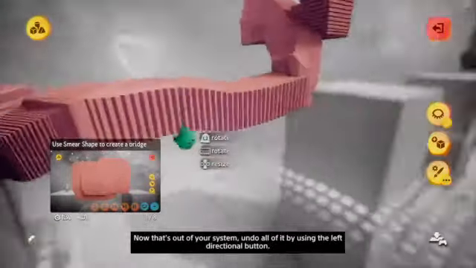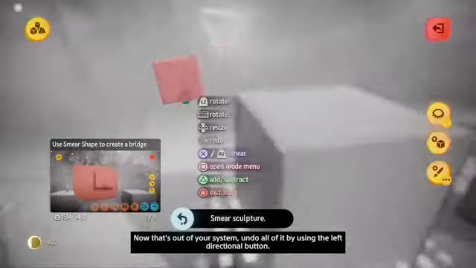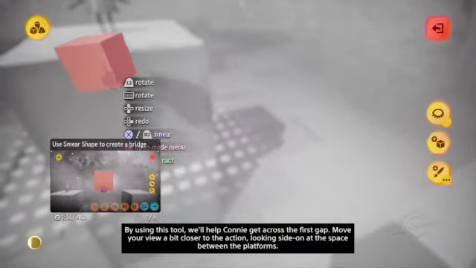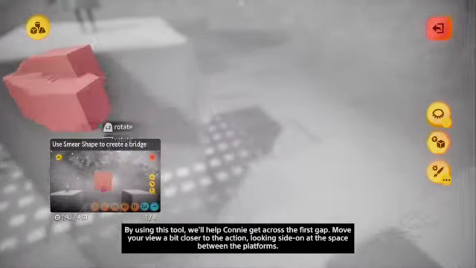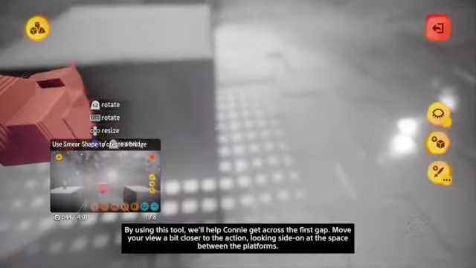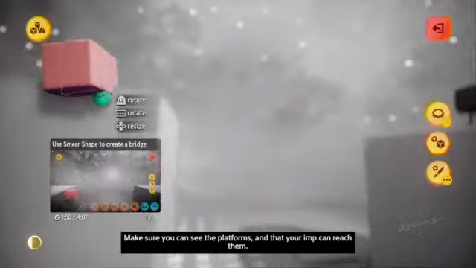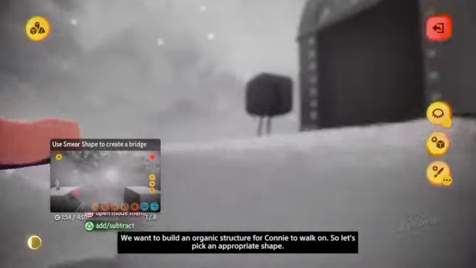Now that's out of your system, undo all of it by using the left directional button. By using this tool, we'll help Connie get across the first gap. Move your view a bit closer to the action, looking side on at the space between the platforms. Make sure you can see the platforms and that your imp can reach them. We want to build an organic structure for Connie to walk on, so let's pick an appropriate shape.